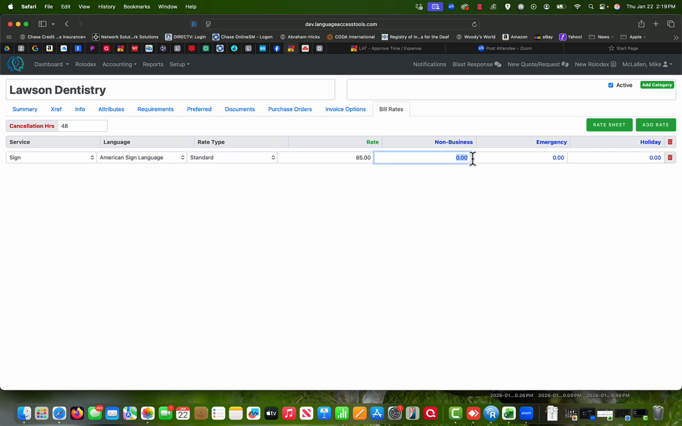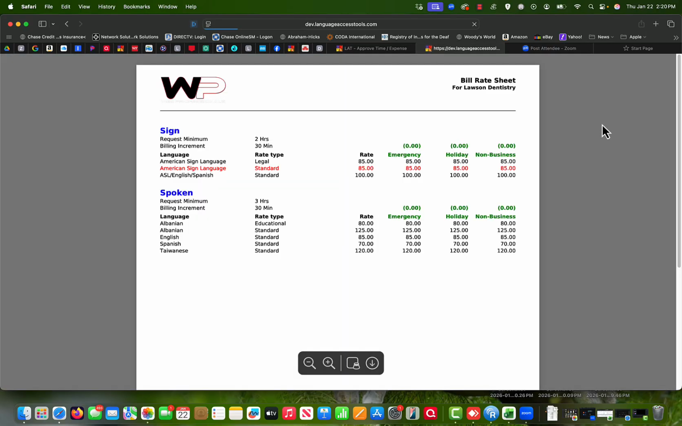And for non-business, let's say it's after hours from 5 p.m. to 8 a.m. It's another $10 differential. If it's emergency, it's $20. And holidays, let's go $30. And this will be in addition to the base rate. So depending on how you structure your rates. And then you have a handy dandy rate sheet here as well.